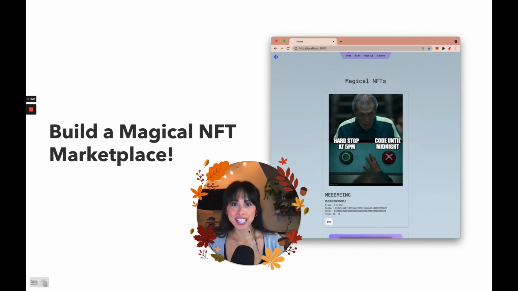All right, so in this talk, I'm going to show all of you how I built a magical NFT marketplace, which is pretty much a remix version of both Nader's and Sean's app. On this NFT marketplace, we'll be able to create an account, mint an NFT, buy an NFT, and then see all of the NFTs that we have ever owned. So it's going to be a lot of fun.